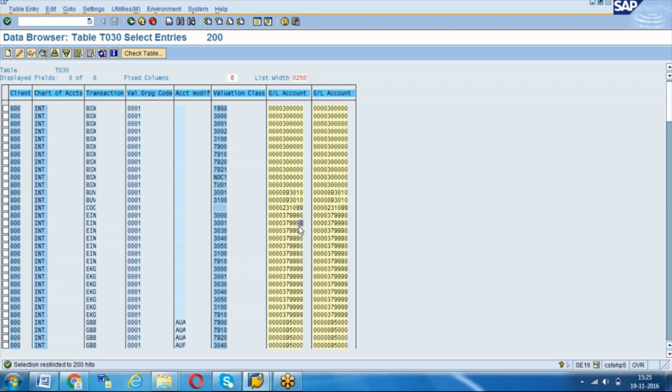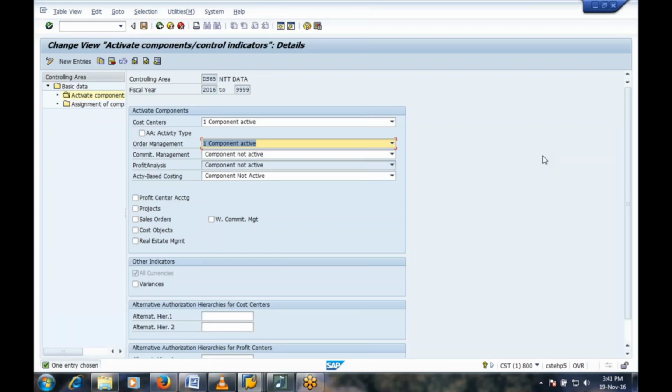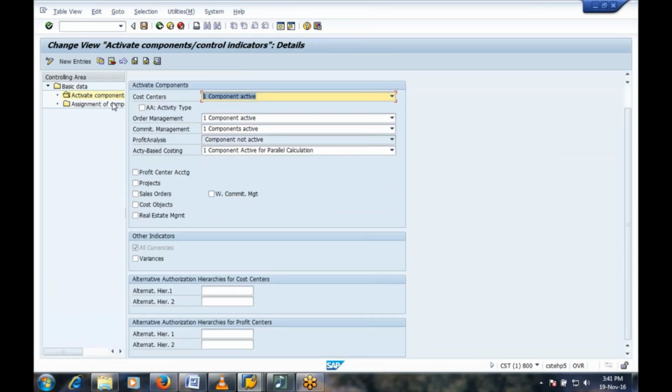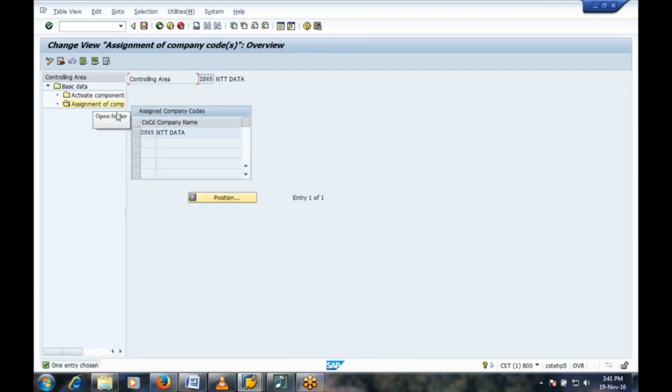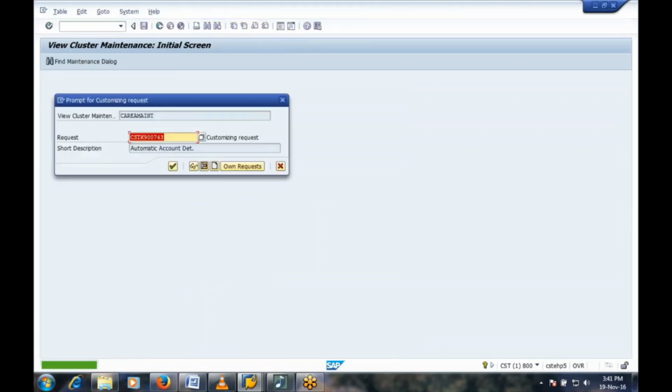I showed you in the last video also how to do it from FS00, taking 1000 as a reference and creating for your company codes. Create a controlling area. After that, if you go to OKKP, we have to activate all the components. Then we need to give a hierarchy also, which I will tell you. Components are active for parallel, and the year was anyway given. The company code you have assigned is fine. We have activated all the components.